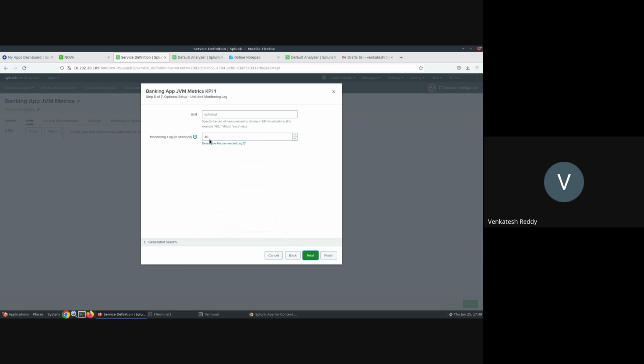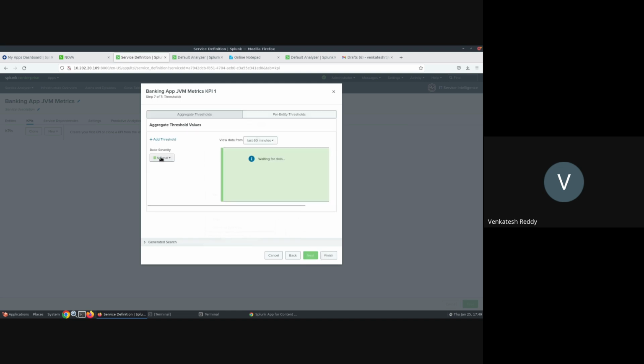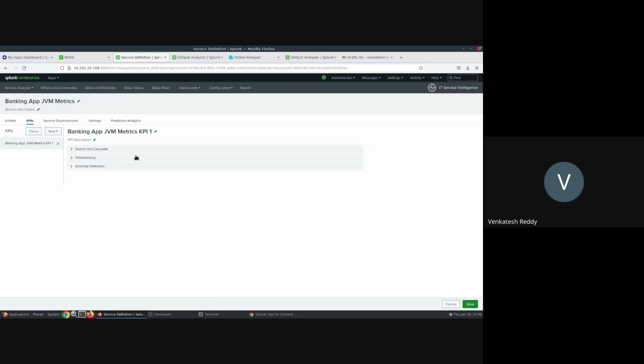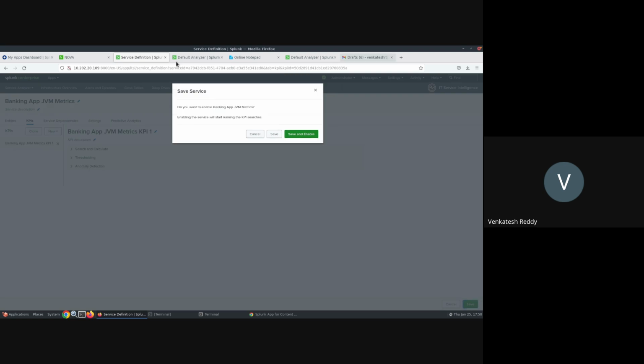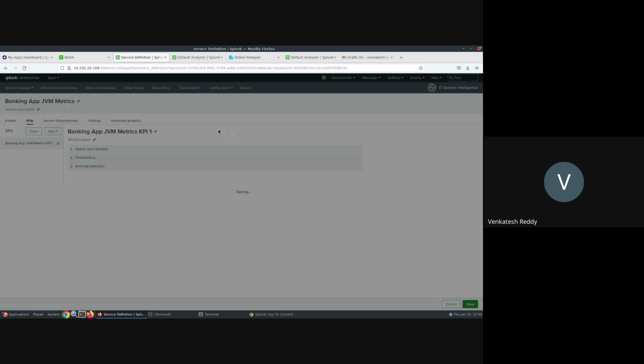Here you can do a quick monitor lag, but usually by default it is 30. And click next. If you want to backfill, click backfill, or otherwise click next and finish. Here you can add the thresholds also. If it is normal, that's fine. If you want to add a threshold, if it is below 50 count, it is low, or below 75, it is medium, and if it is above 88, it is high. And you can just click finish. Yes, the KPI is added to that particular service. I just want to save it, I don't want to enable it.